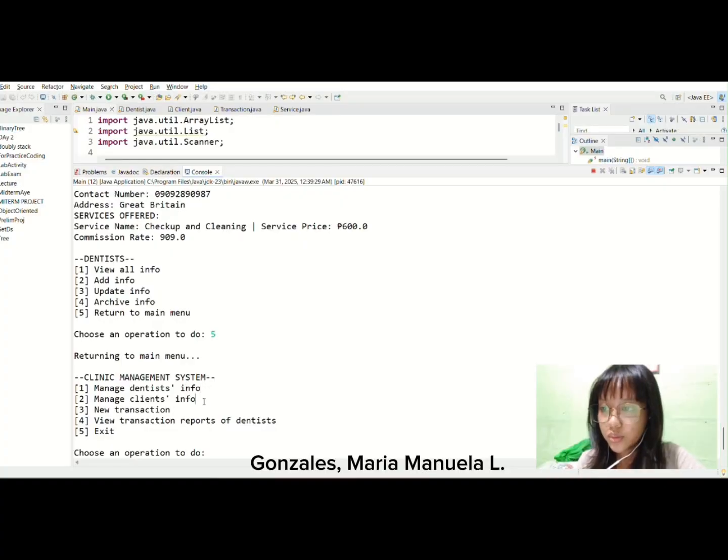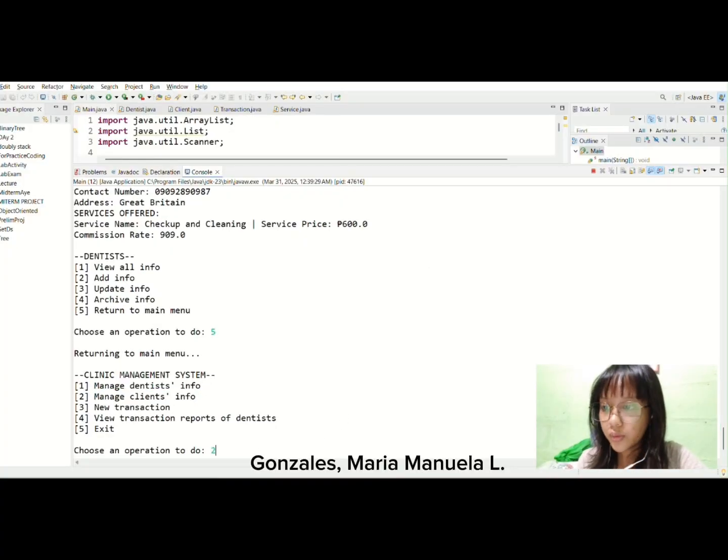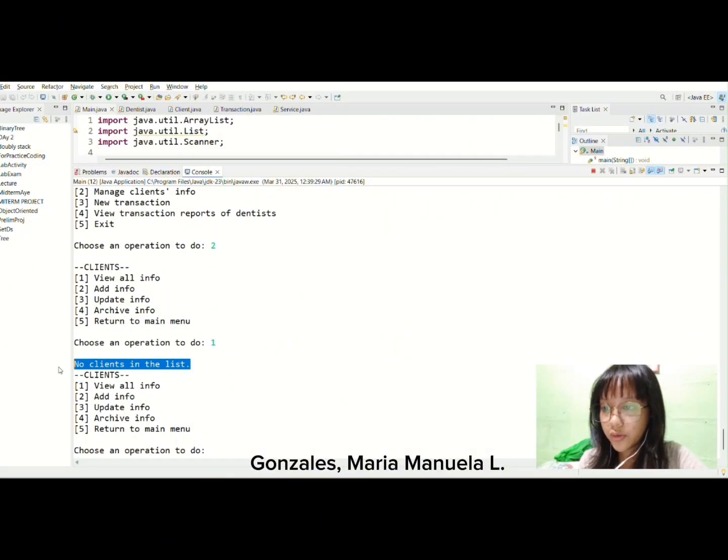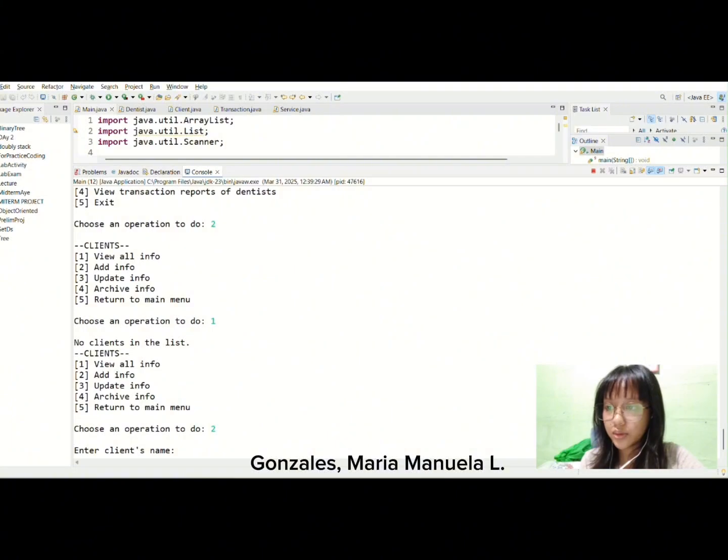Then back to the main menu, then select the number 2, which is manage client information. So here is the menu for the clients. First, view all info. Let's do that. Since there is nothing yet, no clients in the list will be displayed. So let's add now.